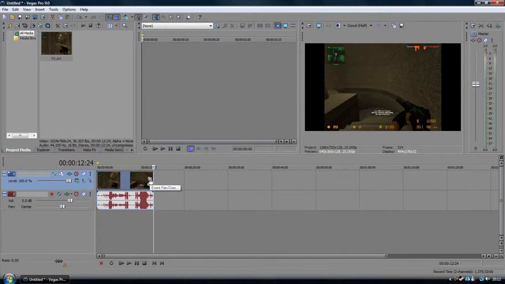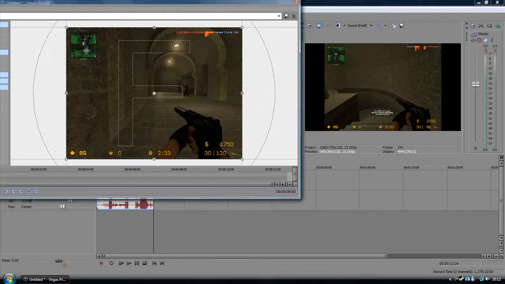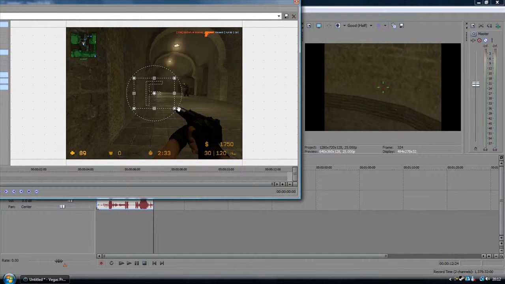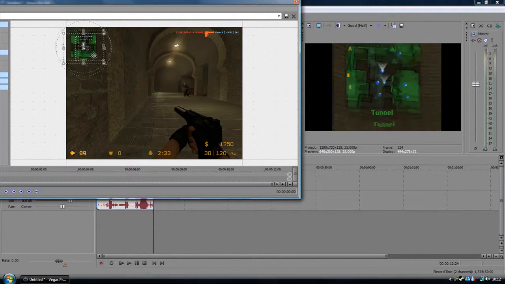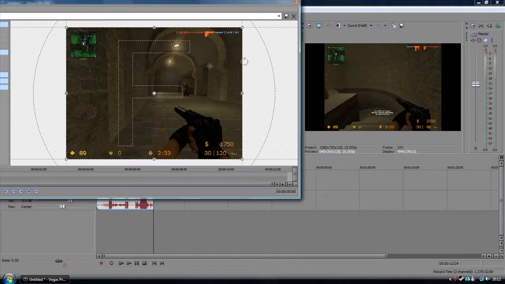And you want to click on this icon again, which is event pan and crop. Click on that. Now say I want to zoom in on the minimap up there. What I do is I drag this closer like that, and it should just go into the middle, and then I'd click and drag it over to the minimap, and as you can see up there, it's zoomed in. Now if I want to change it back really quickly without sorting it out, I'd right click and press restore, and that's pretty much zooming in.